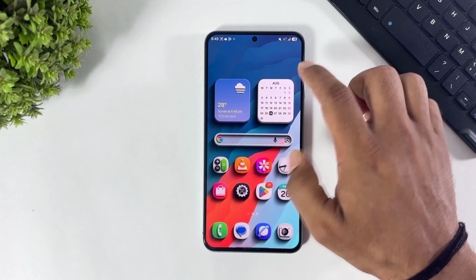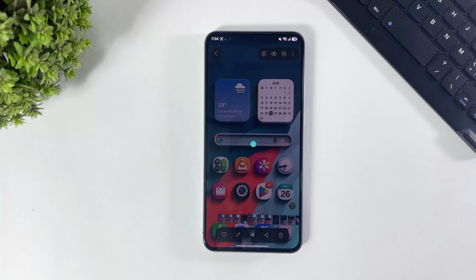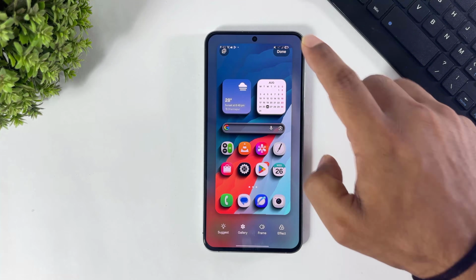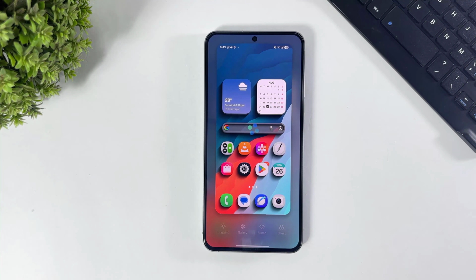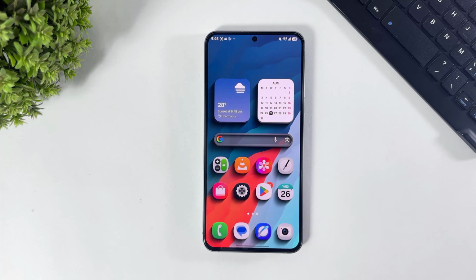Now simply set this as wallpaper only on the home screen. Now tap on done. And look at this. Complete 3D effect applied on your home screen.